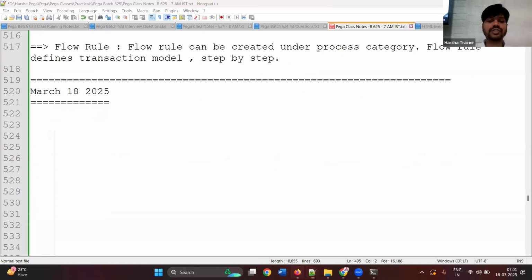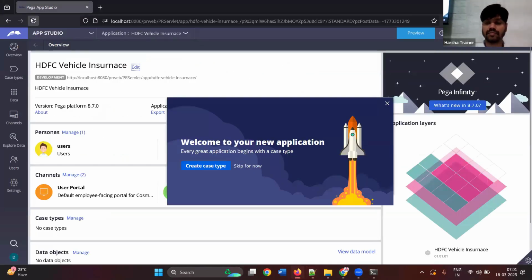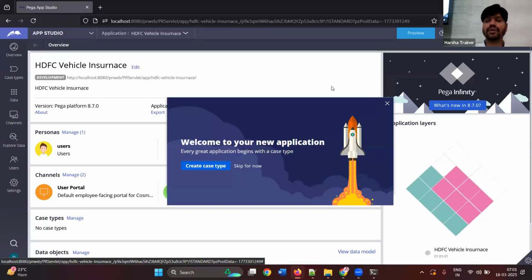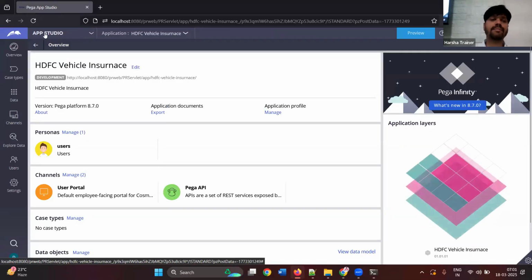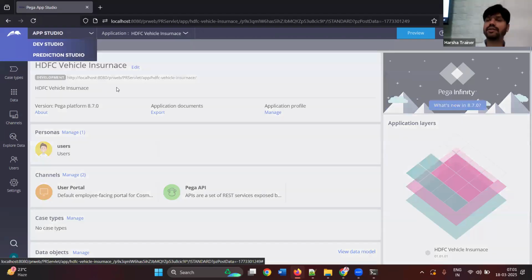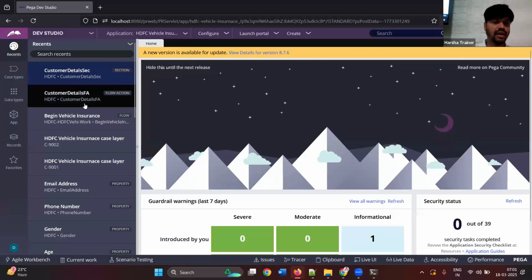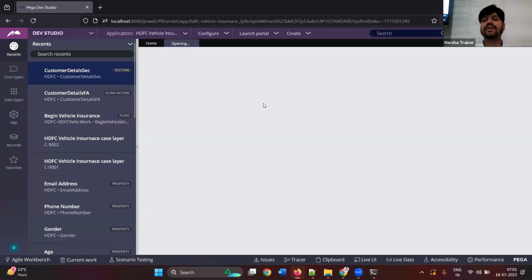So let's go to our application and see. This is our application. This is App Studio. So we can do the development from App Studio as well. That we can do later, not now. We'll be using that App Studio in future. So this is the flow which we have created.